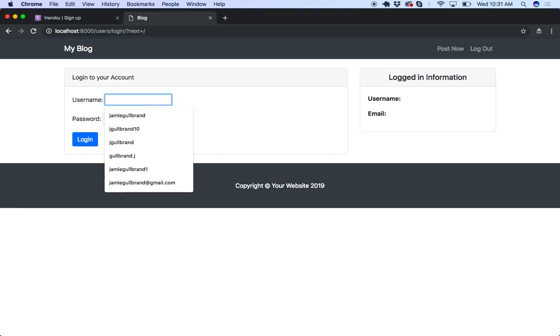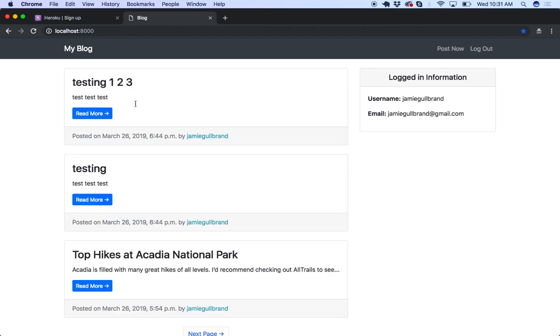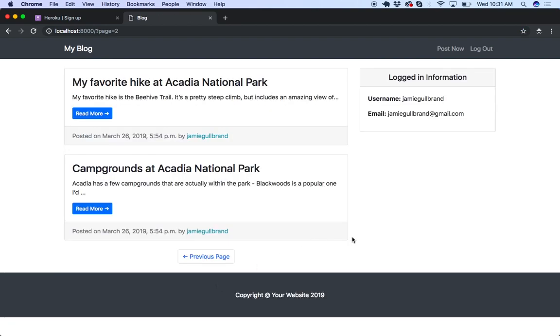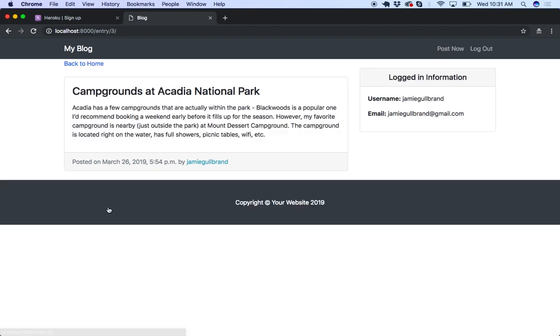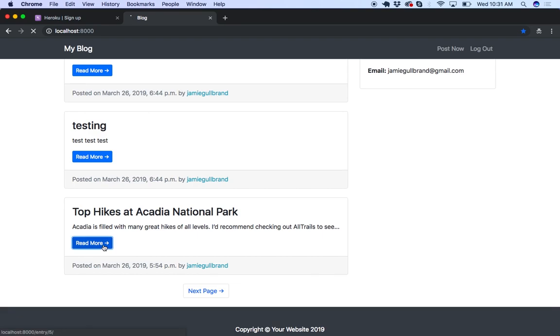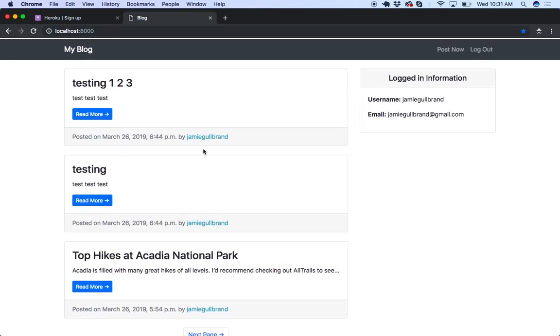Before we get started, I wanted to quickly show what the final product looks like. Our user will be able to register an account and then log in. Once they log in, they'll be able to see this feed of blog entries and navigate to those on different pages. To read more about a post, you can click through, and that will give the full blog post.